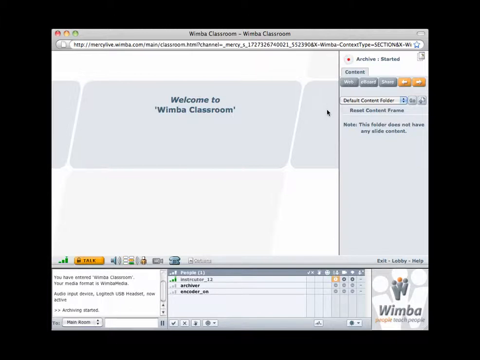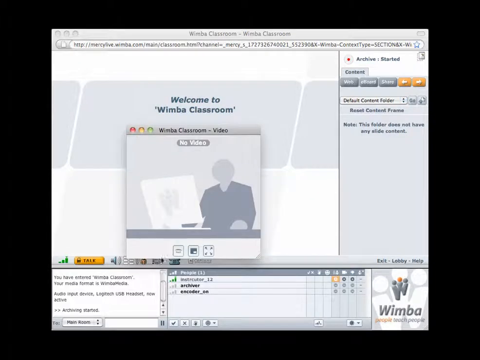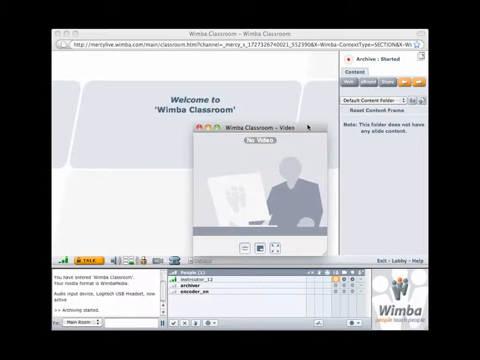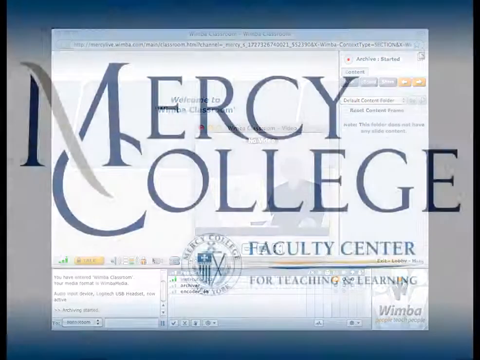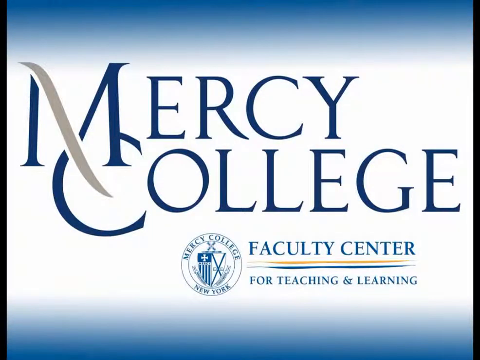At this point, you should see yourself in the video window, and as you speak, you should see the audio input levels moving up and down the scale from yellow to green. If these indicators are working properly, you are set up correctly. As of now, the tutorial is complete. The rest is up to you.